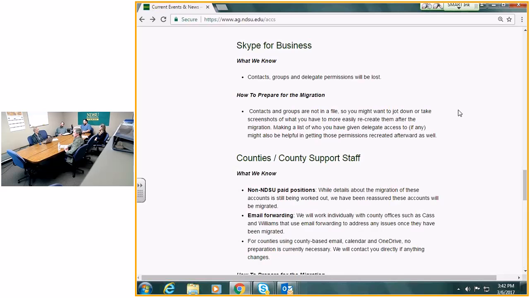So if you have a contact list you can't afford to lose, we recommend that you open up Skype and take screenshots of those various lists and groups just to make sure you have a copy so that you can go back later and recreate those.